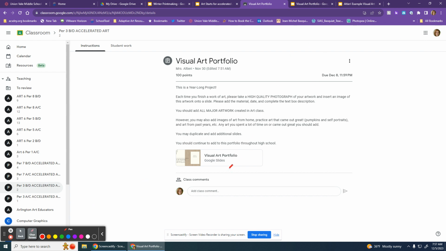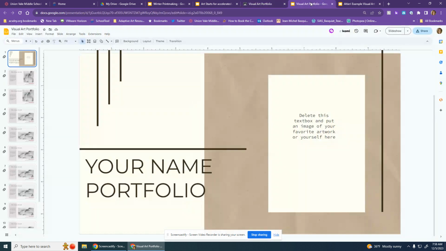So when you open your visual arts portfolio, it should open up in a new tab. We got our new tab up here. And today we're really focusing on slide 1, 2, and 3. But the goal is by the end of June, you'll have every slide filled up and maybe you even add additional slides. You do need to include images of all of the major projects we complete in 8th grade accelerated art this year. And if you do other artwork on your own, maybe from last year, summer camp, on your own, things that you really love, please include those as well.